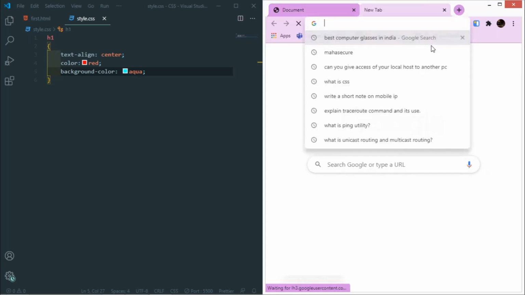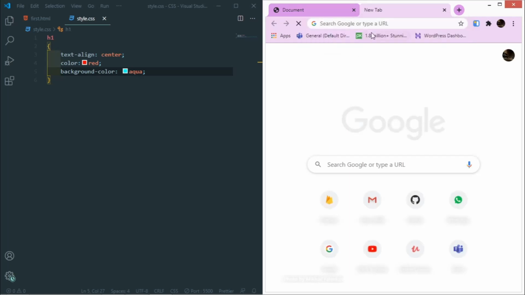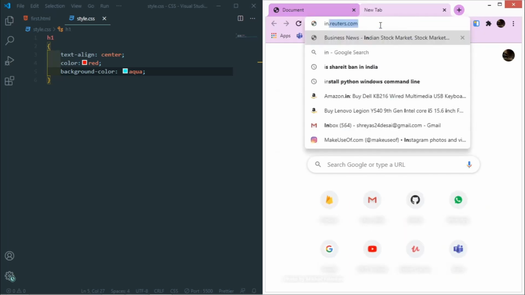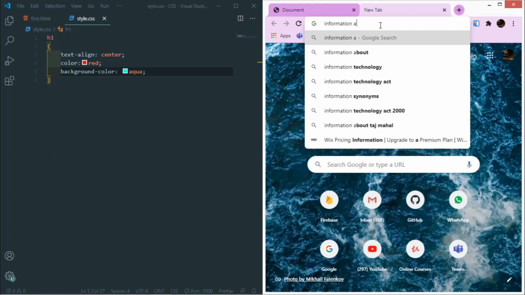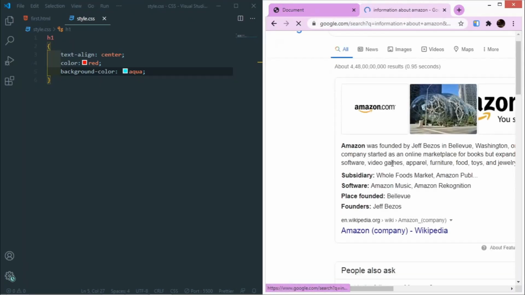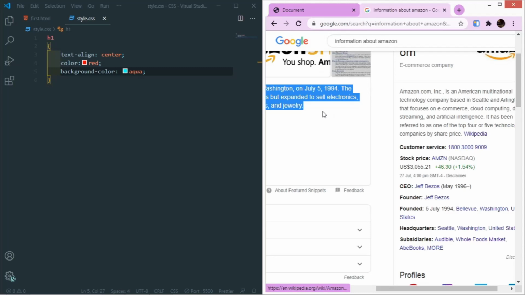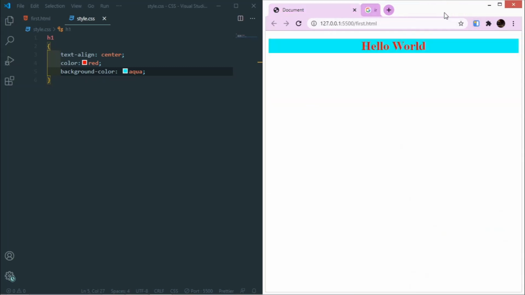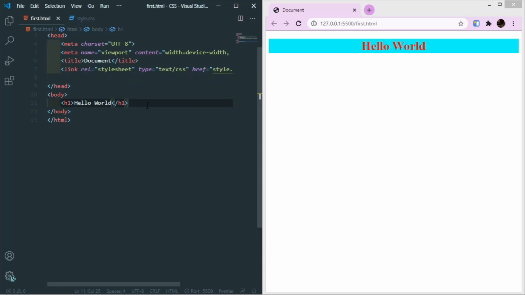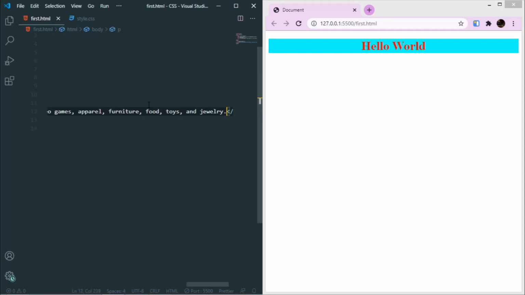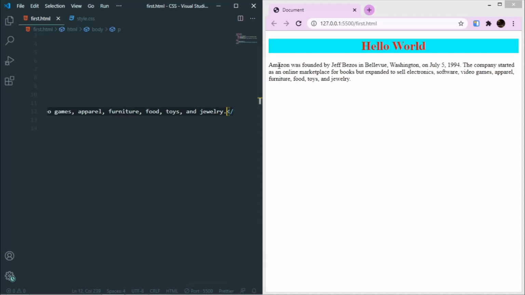Now you can do this to any paragraph. Let's type some information about Amazon, let's take an example of Amazon. I'm going to copy this, till jewelry, and then go back to our HTML page. Let's go to the first our HTML page, and I'm going to create here a paragraph and copy paste it. Now you can see here that our live output was printed over here. So this is how it's going to look in the basic way.